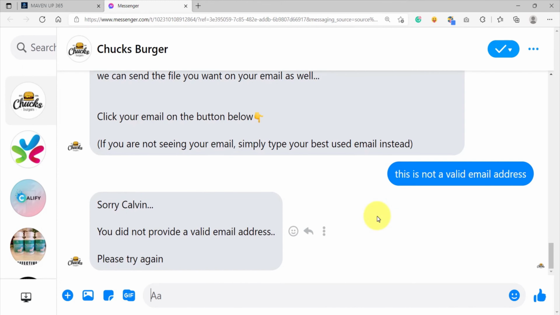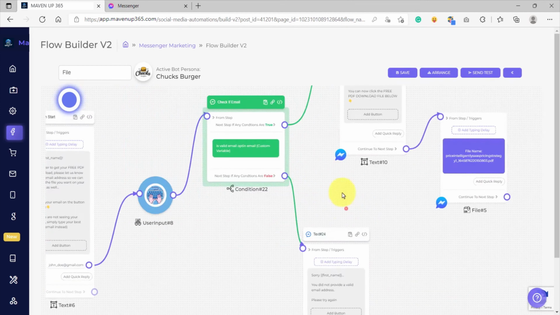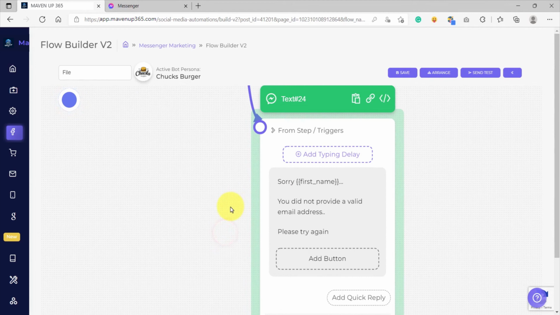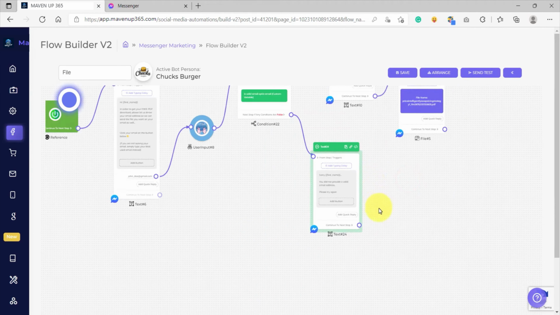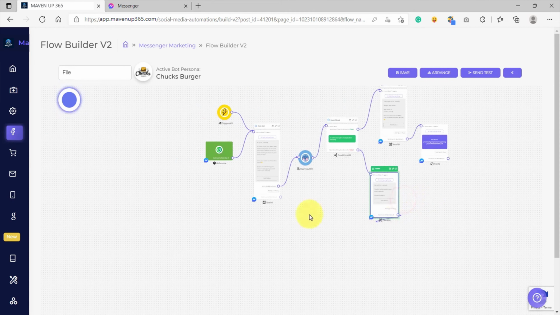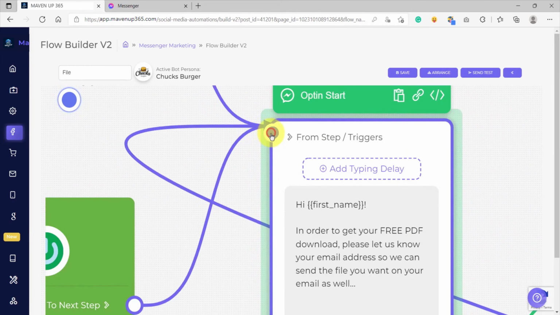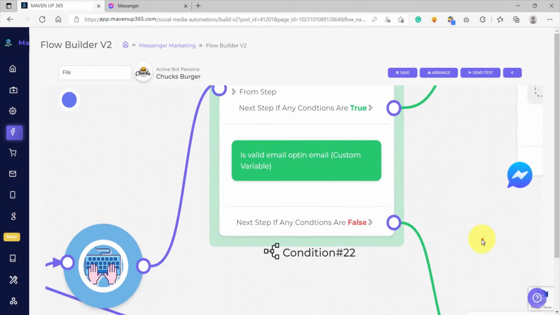So now I want to teach you a best practice chatbot flow configuration wherein if ever the user did not provide a valid email address, our chatbot flow would prompt our user to try again. So how do we do that? Let's go back to our flow, and as you can see, this is our condition and we are sending this message if the user did not provide a valid email address. So instead of just sending this, what we're going to do is connect the output node of our text element, and we are going to reconnect that node from the very first step.